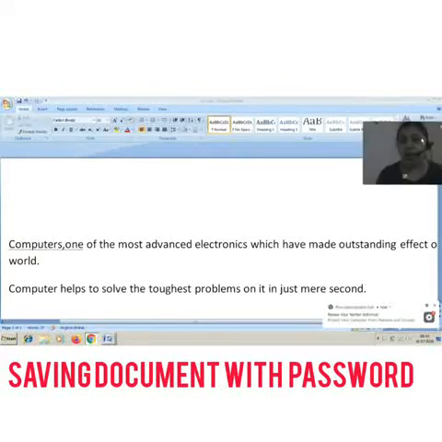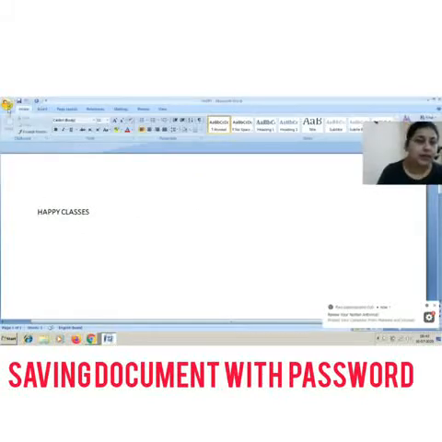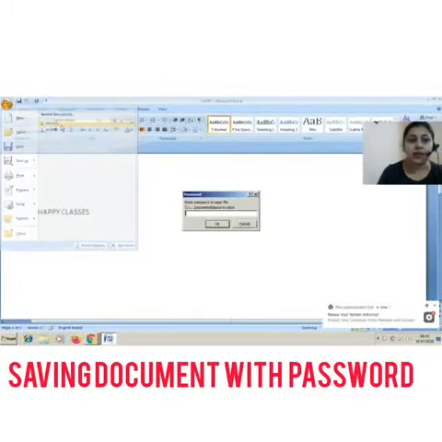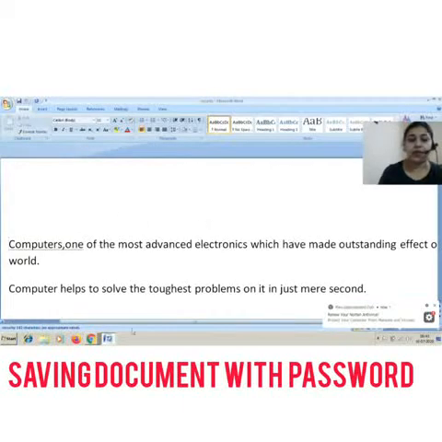Now suppose I close this window. Okay. A few days later, I want to reopen this file, the security file. See, it will ask you to enter a password. So I need to remember the password. The password was hi. I'll click OK, and then I can see the contents of that file.